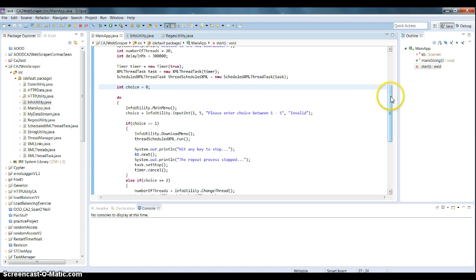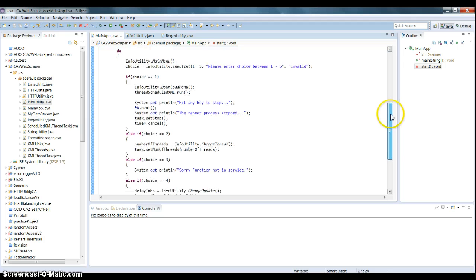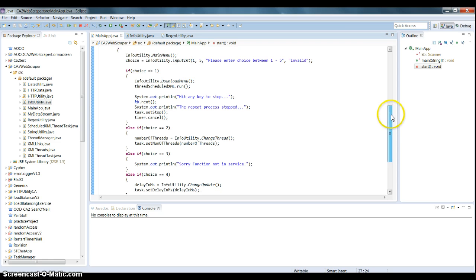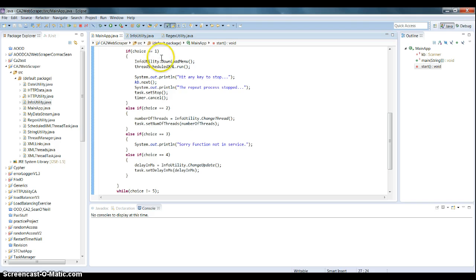Then we have our switch statement, which is our menu. This calls info utility, which has our menus stored and displays the main menu, and then it takes in your choice. It uses the input int, which is our validation method, to make sure that it's valid input, and if the input is valid, then we head into the switch statement further.